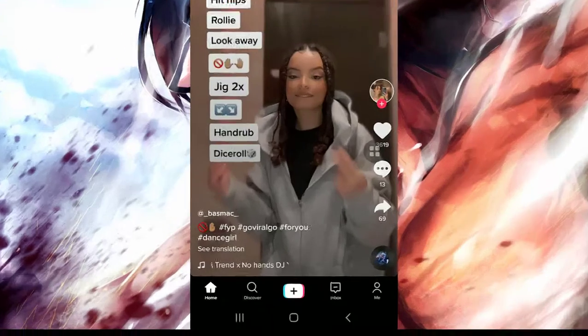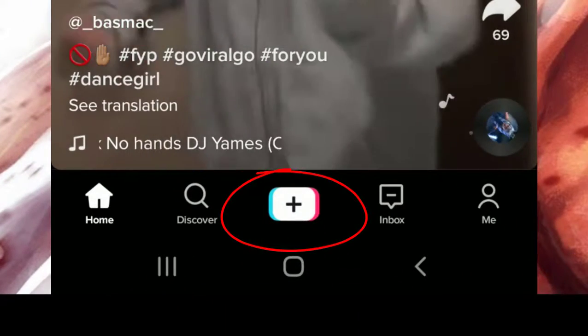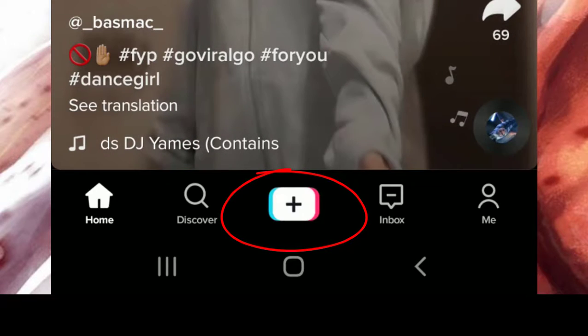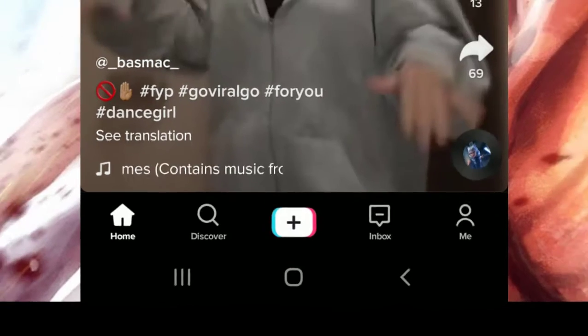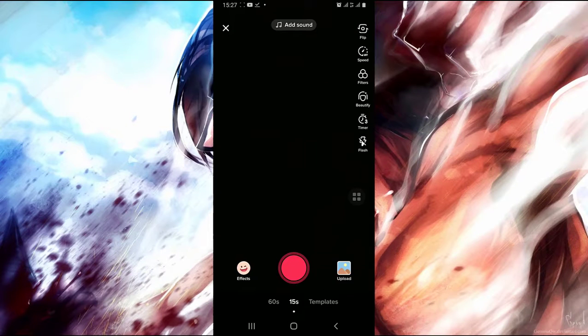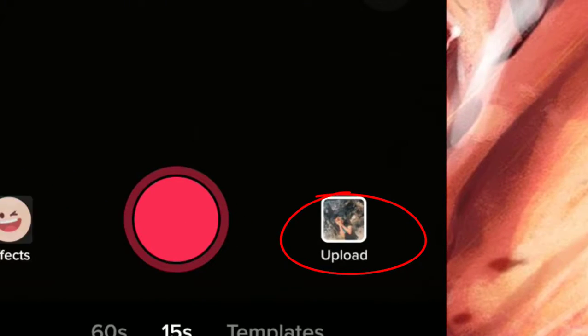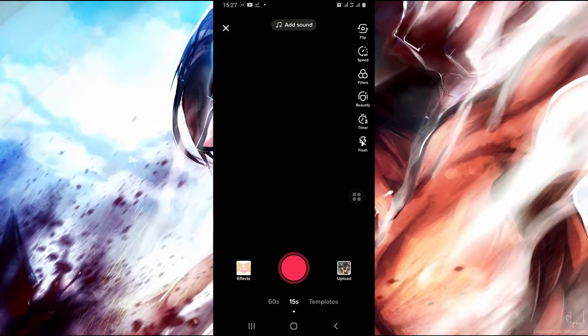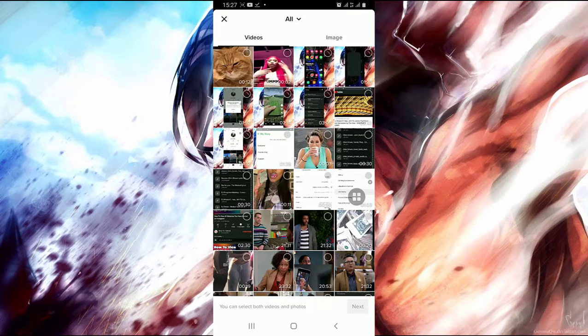Then after, go on adding a video. And then choose video from your gallery. Then after, choose any video you want from these files.